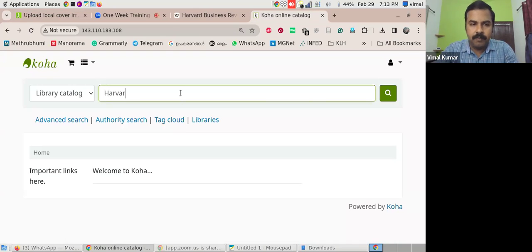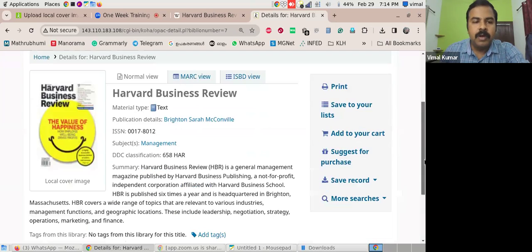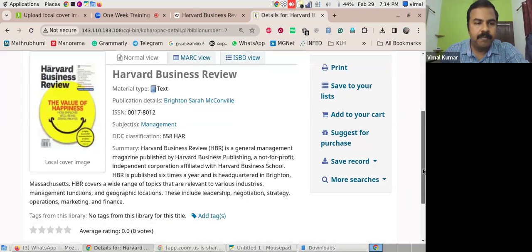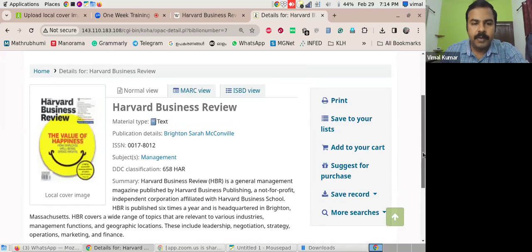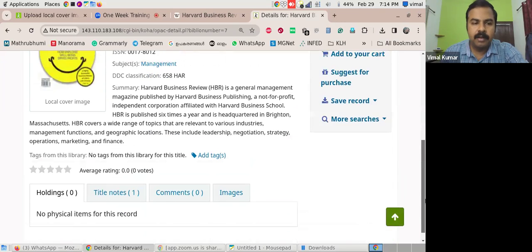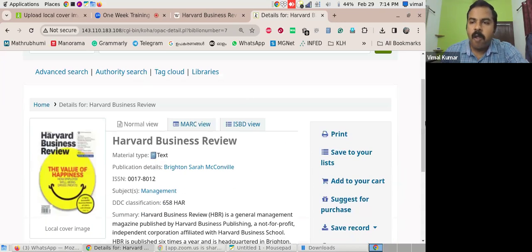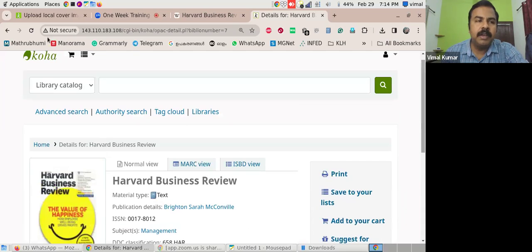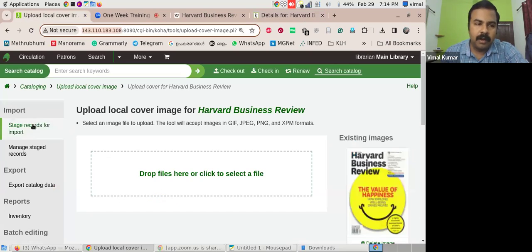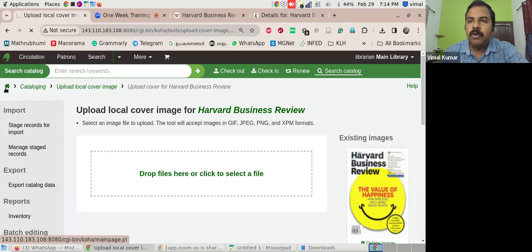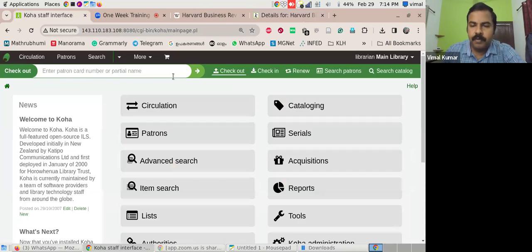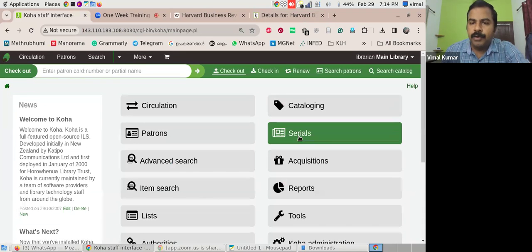Search for Harvard. Okay, biblio looks like this. No item we have created. Okay, first step is to create a record of the journal. Okay, we go back to the home page, then enter into the serials module.